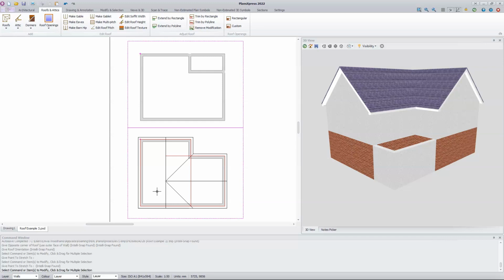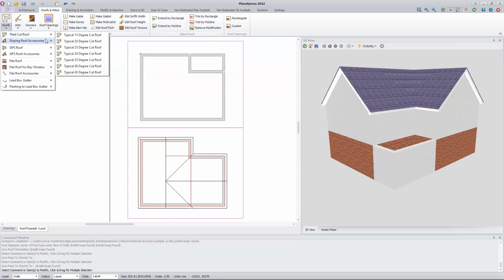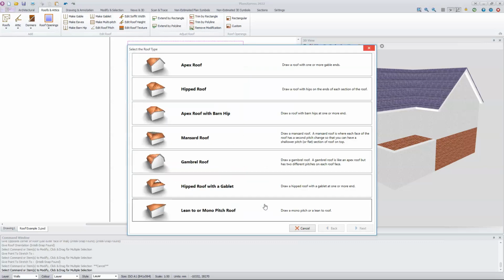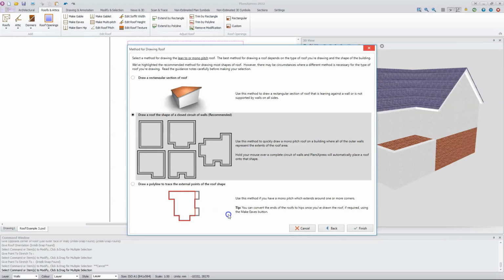I'm going to go back through the dimensions wizard so I can set the lean-to pitch appropriately. So I'm going to click on the roof's drop-down menu, select the tile cut roof, and select the 20-degree cut roof template. I'm going to accept the defaults, and then select the lean-to or mono-pitch roof option.